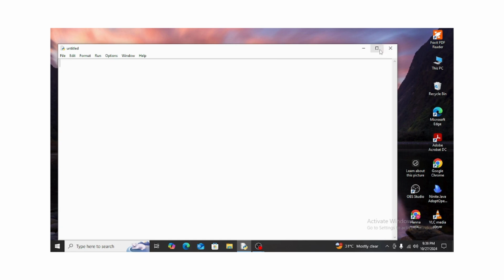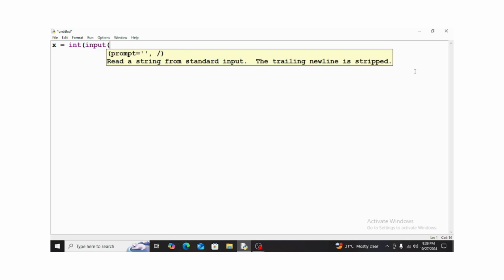So first let's make it full screen. So I'll make a variable called a. Let's put something. a equal to x equal to, and insert bracket, quotation mark.